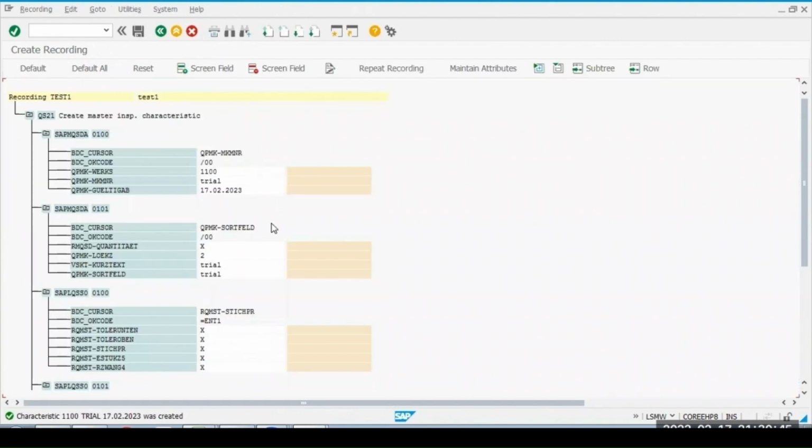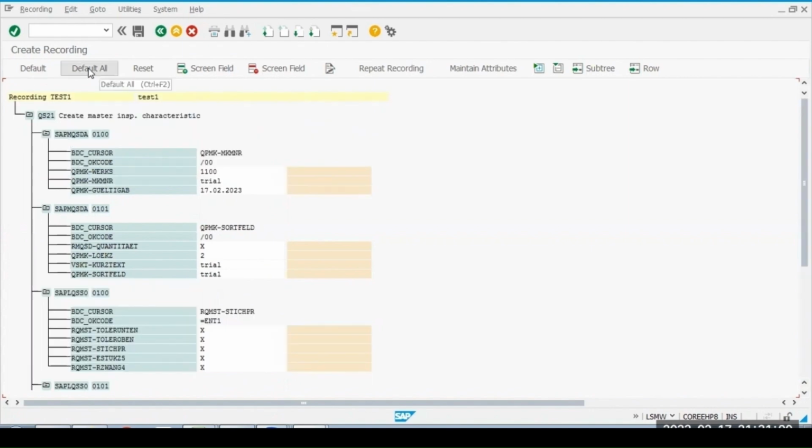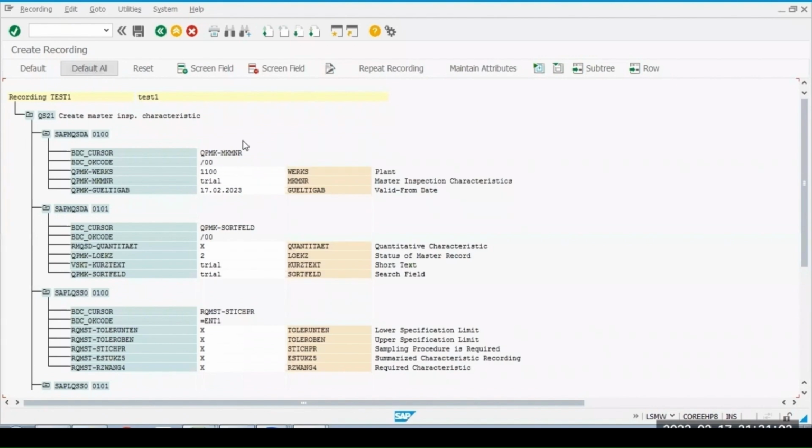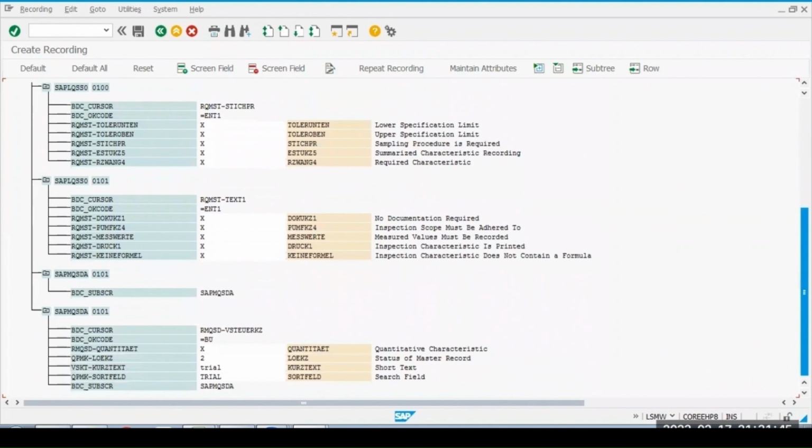You can see the recording has been done with the name test1. Whatever we have entered, those values are reflected here. When you click on default all, these are the names which are used at the table level. We are familiar with these things. Like this will be the plant, MIC name, valid date, search description. Once you get these, you need to check is there any duplication of data or not. If there is any duplication of data, we need to delete the duplicated data.